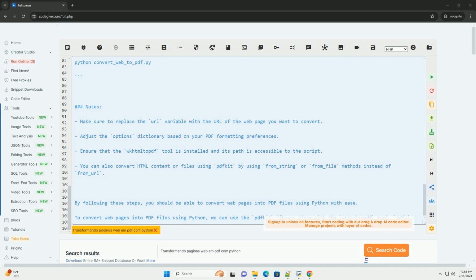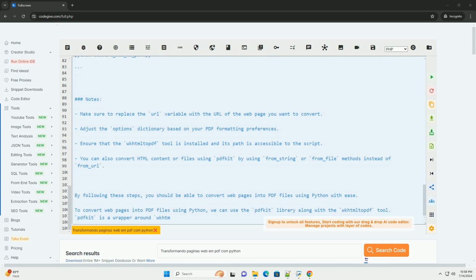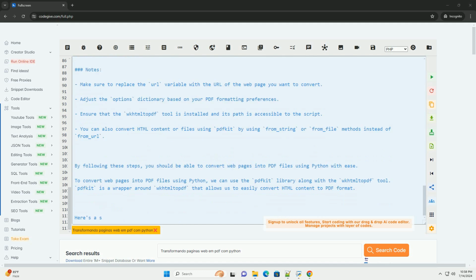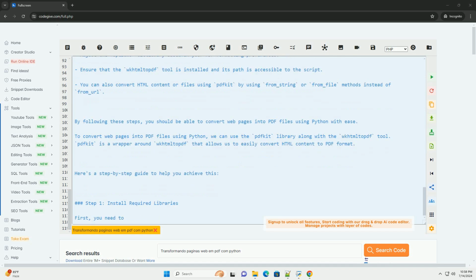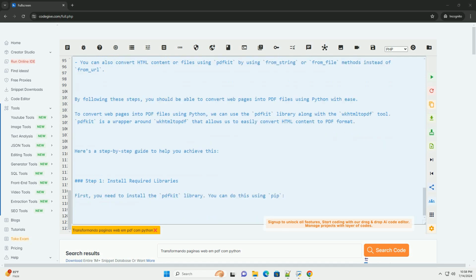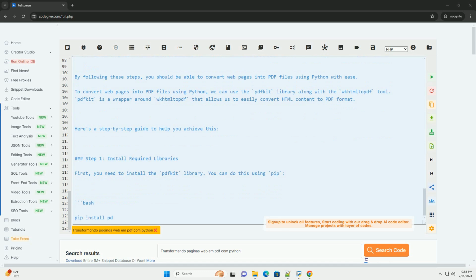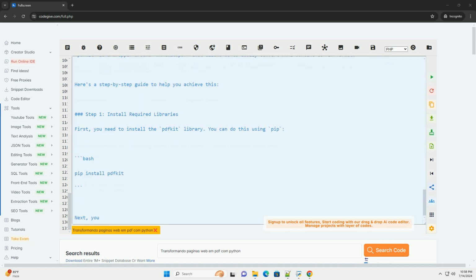Notes. Make sure to replace the URL variable with the URL of the web page you want to convert. Adjust the options dictionary based on your PDF formatting preferences. Ensure that the wkhtmltopdf tool is installed and its path is accessible to the script. You can also convert HTML content or files using pdfkit by using from_string or from_file methods instead of from_url.